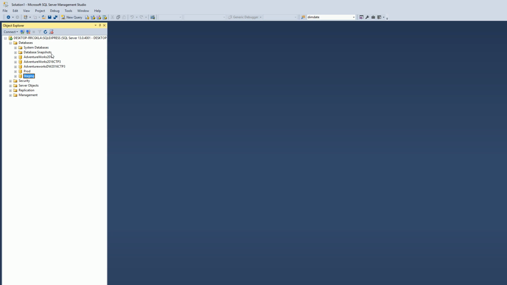So what we're going to do is, we've already gone out to our Microsoft GitHub. I'll leave a link to their website in the description. And you can choose whatever .bak file that you need, your backup database, or any database file. And you're going to right click on Databases here. You're going to hit Restore Database.